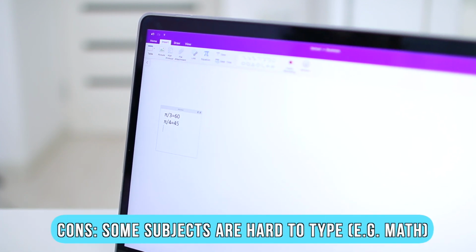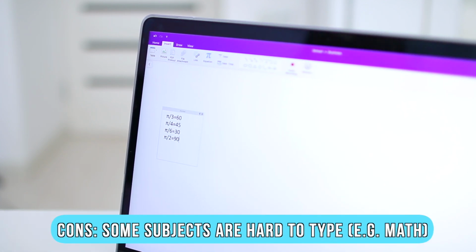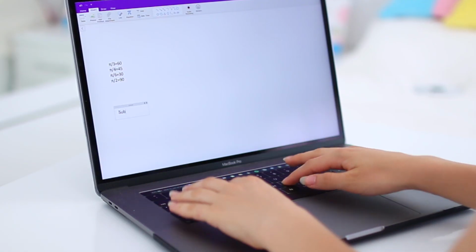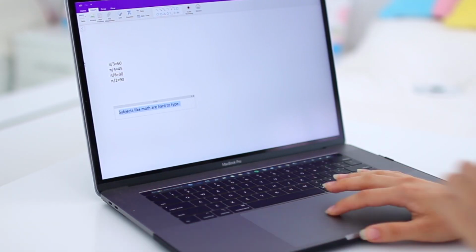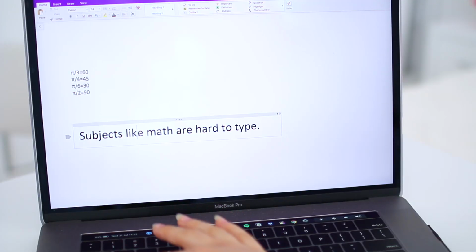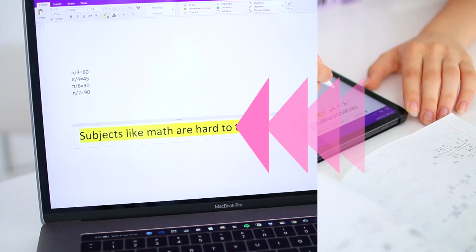Another disadvantage is that for some subjects, typing your notes isn't really efficient, and that's mostly for subjects that are heavily based on math because finding symbols and things like that is super hard on the keyboard.